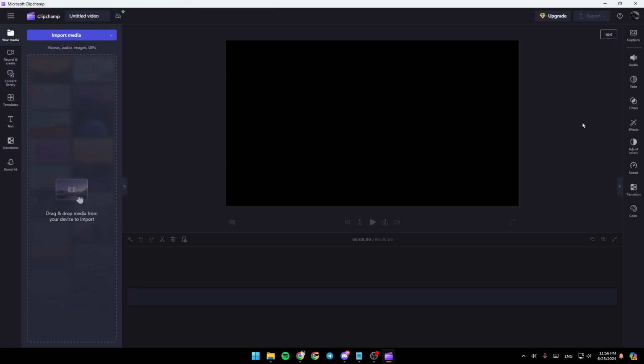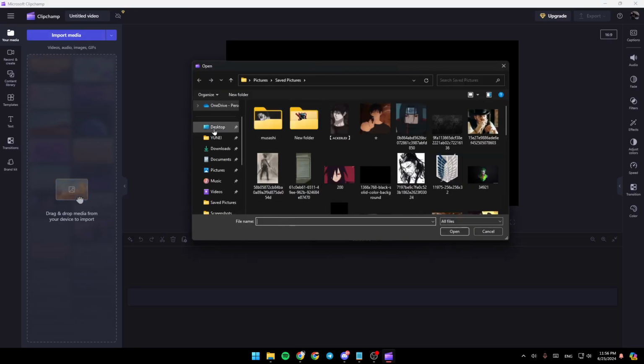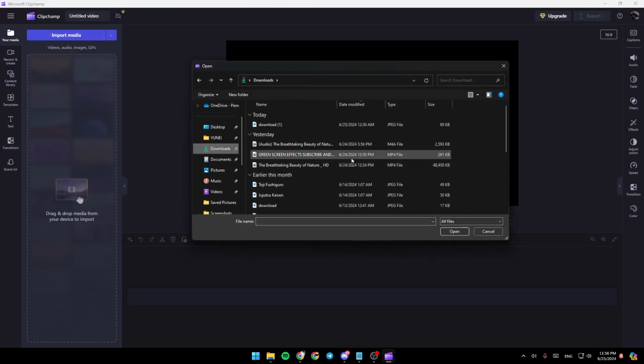And then after you click on create a video, right here, you're going to find all of the tools that you will need in order to customize your video. So right now, I'm going to add the video by clicking on import media. Then you can choose your video right here from your computer. So I'm going to choose this one, click on open. And as you can see guys, the video is added.